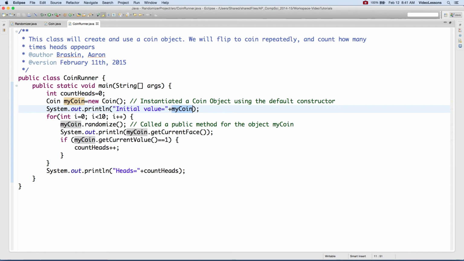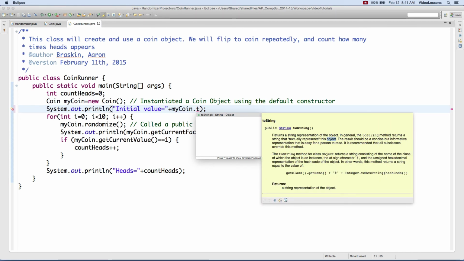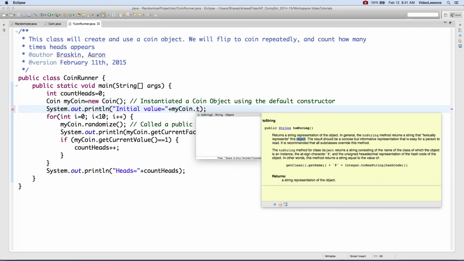We can see that if we go back here and we type myCoin.toString. Look at that. We can see the Javadoc for the toString method. Now, if you read this, it tells you that it returns a hash code in the form of a hex string. It spells out exactly what the toString method does. Where did it come from? It came from the Object class. Our object inherited this method from the Object class.